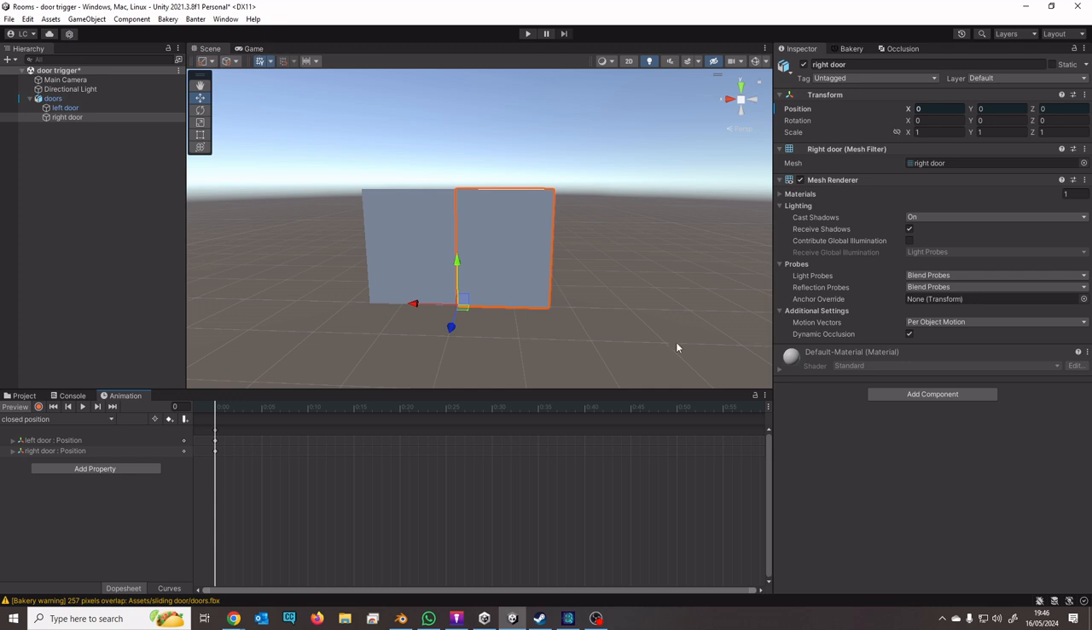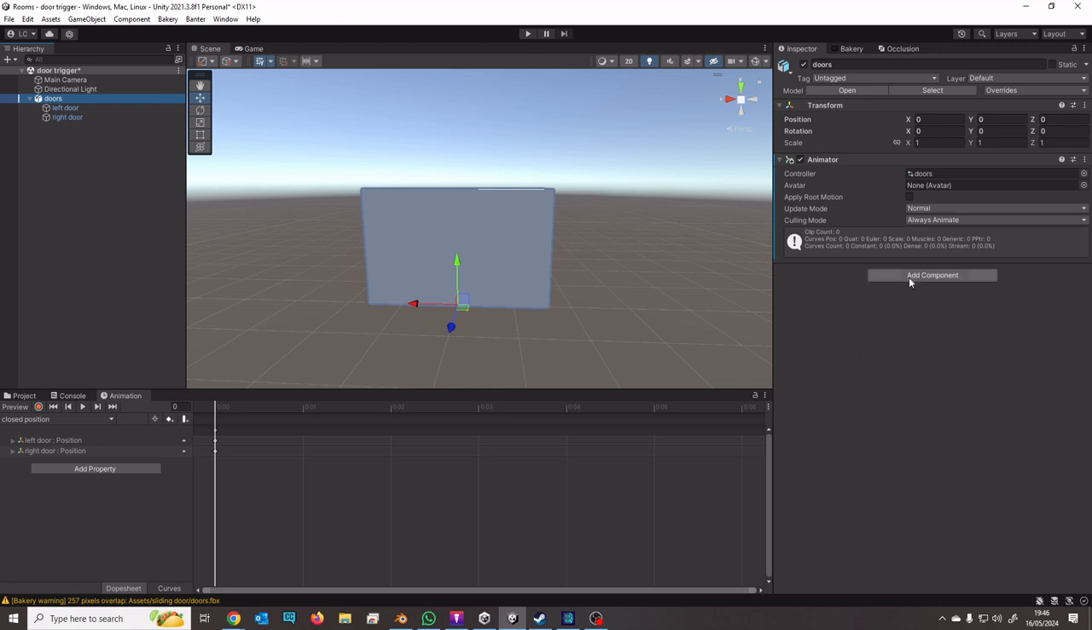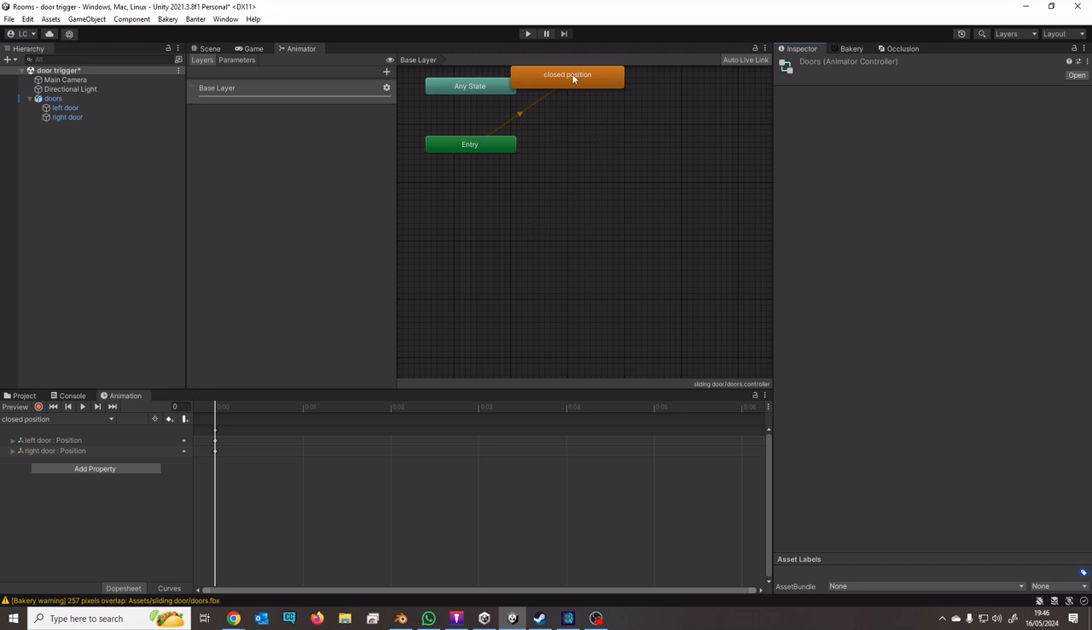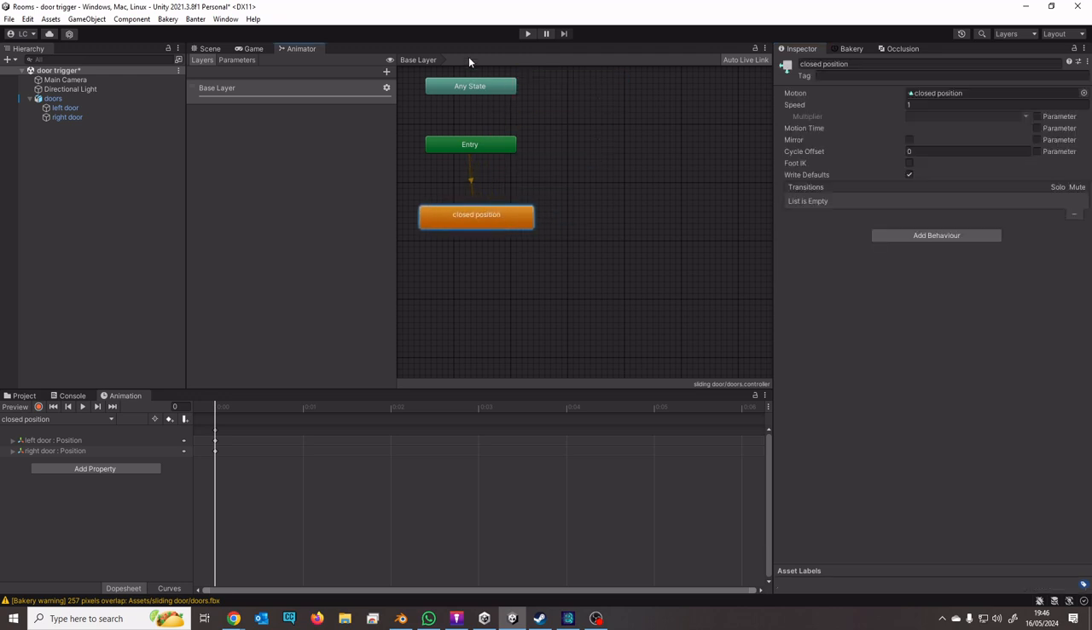So then, if we have a look at doors again, it's already created an animator. You can double click on that and you can see on entry into the world, the doors will automatically start in the closed position. So entry, closed position.